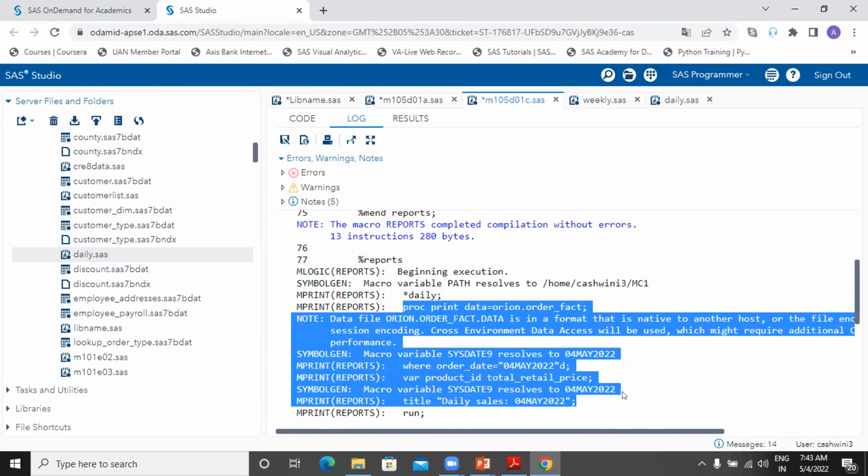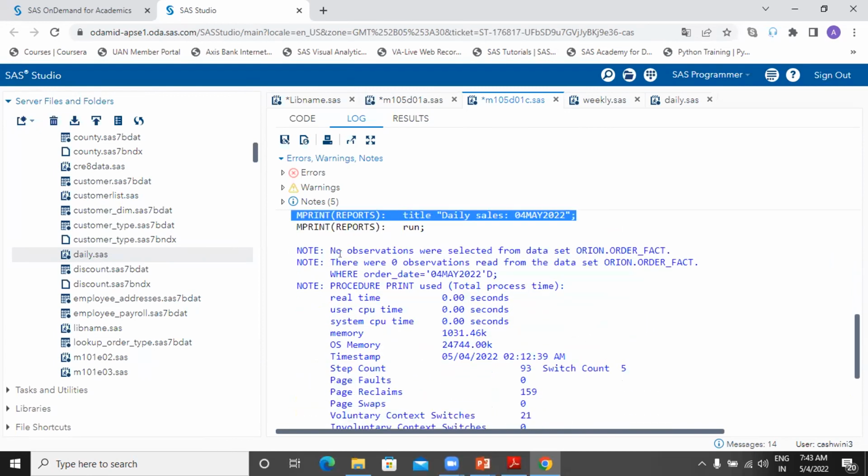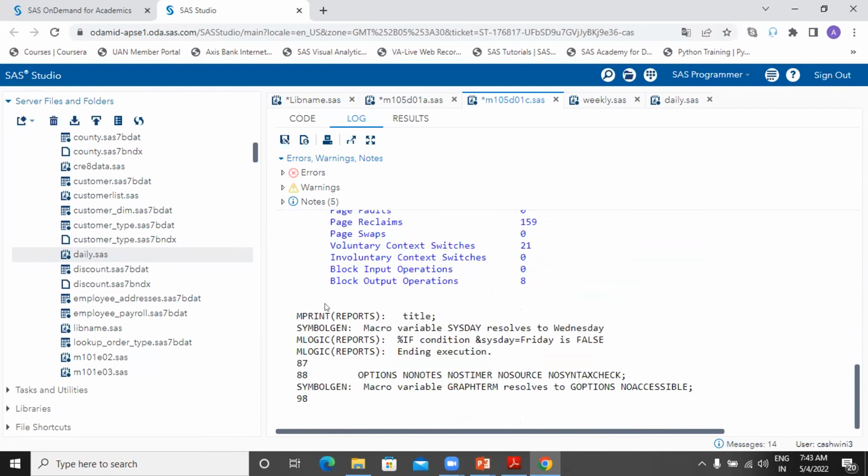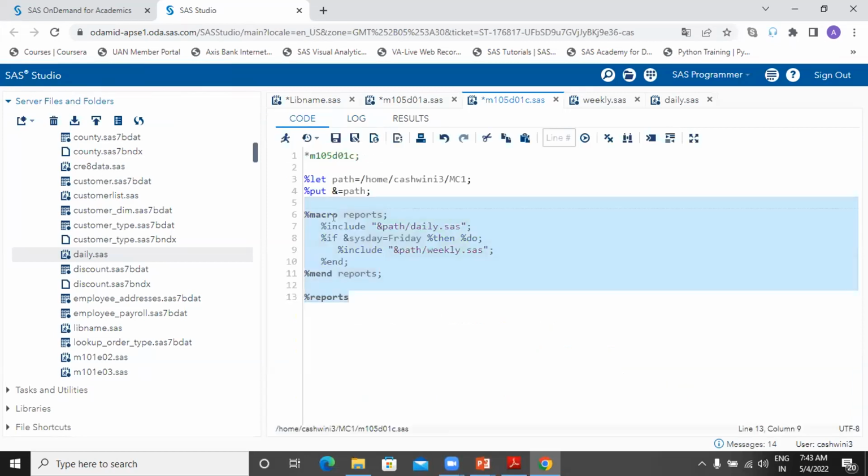So it's executing your proc print. Then, of course, no observations. So it's 0 rows. Because of MLOGIC and MPRINT, its title and all it's showing. And because of MLOGIC, your condition is false. So it's not executing your proc means. Hence, it's telling execution for reports is ending. Understood? So this is what %include does.